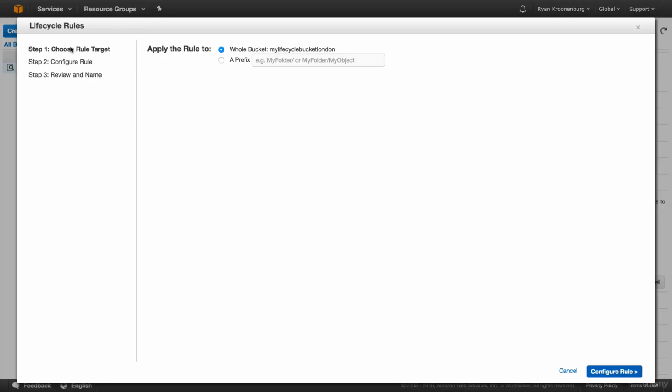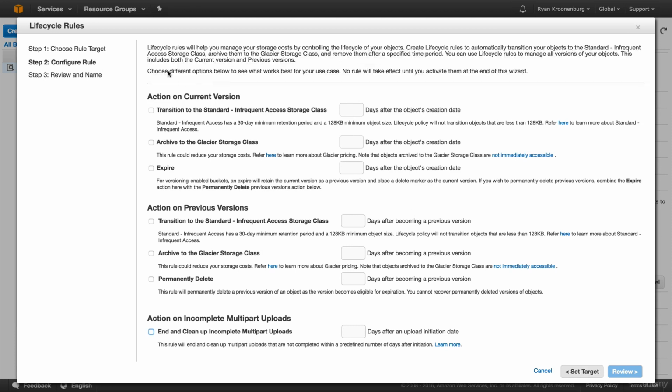So first of all, it says choose rule target: the whole bucket or a prefix. A prefix is just a folder within your bucket, or a folder and a particular object within your bucket. I'm just going to do it on the whole bucket. I'm going to go ahead and configure the rule.